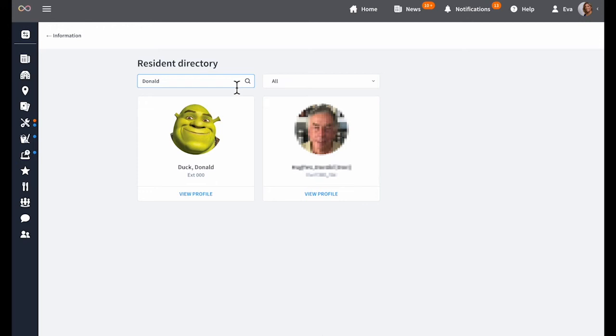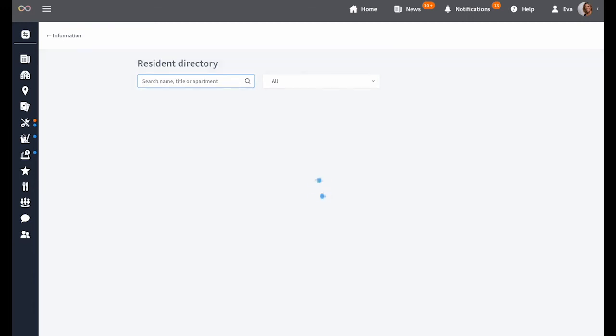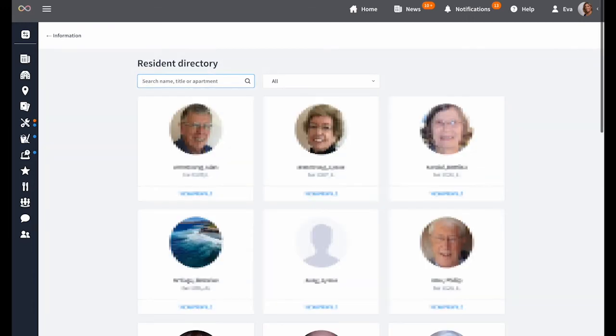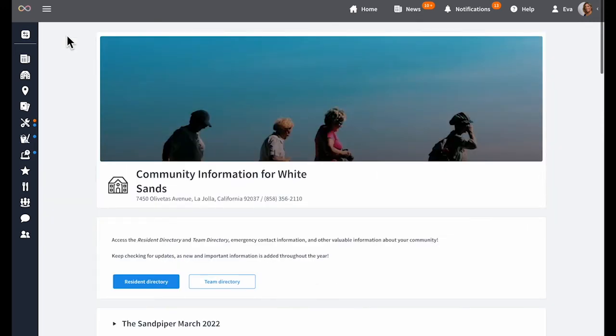Now we have to clear out our search. So we want to click or tap the search bar and delete the text of the name we searched for. And we'll be taken back to the full resident directory. Here we can hit the back arrow where it says information to be taken back to the main page of the information cube on computers, or we can hit done for iPhone and iPad users, also located in the top left.